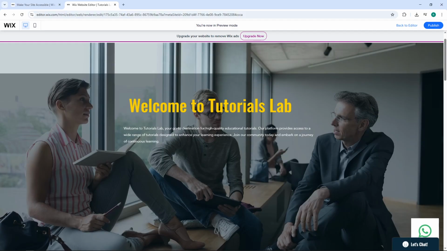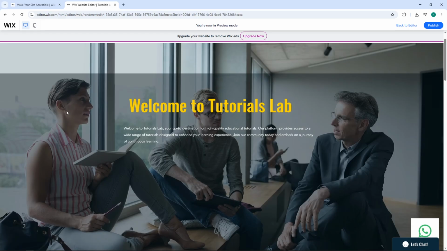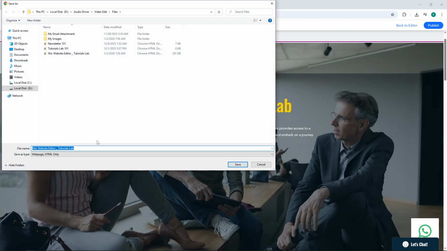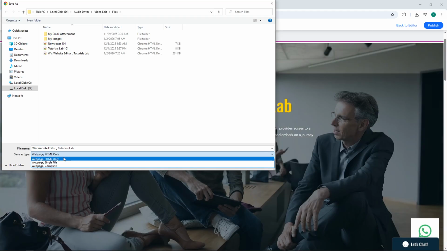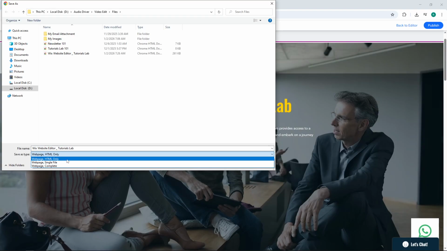Once you're on the website preview screen, navigate to the specific page you wish to download. When you've found it, right-click anywhere on the page. From the options that appear, select Save As. Before you complete the save process, this next part is important. Make sure to select Web Page, HTML only from the Save As type drop-down menu.